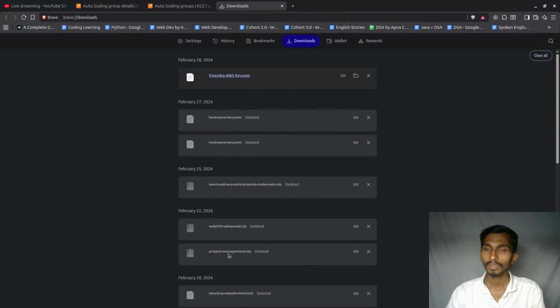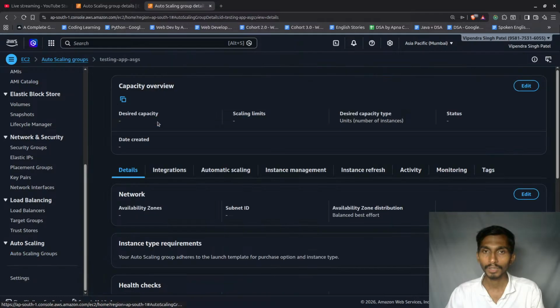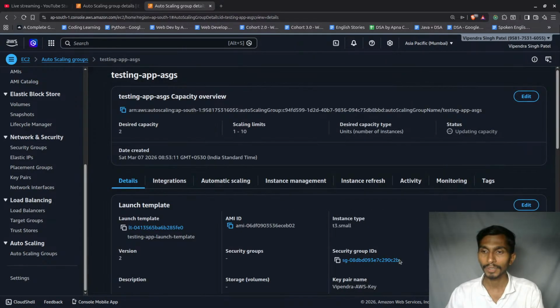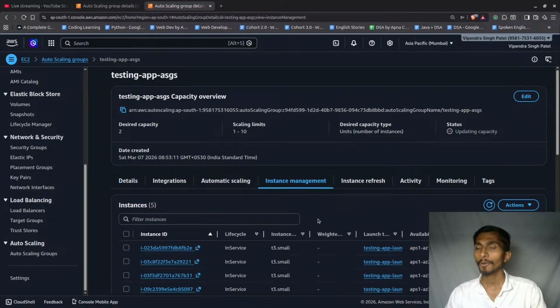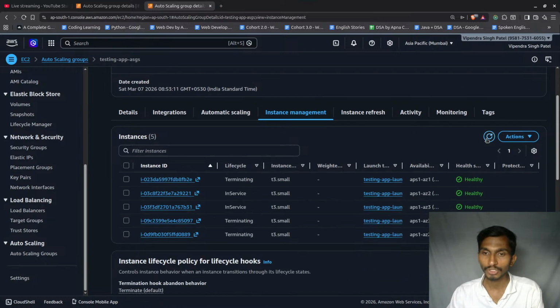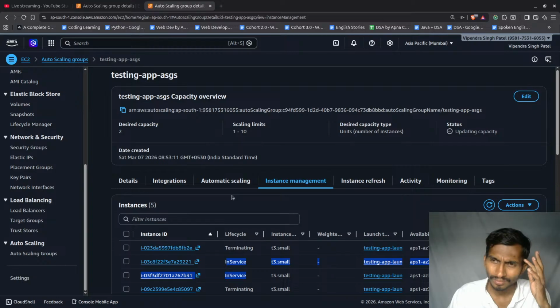What will I do? I will go to the testing app, and here I will make the desired capacity 2. Let's simply update. So right now I have made the desired capacity 2 and there are 3 extra instances, so they will slowly be terminated because there's not that much traffic. Right now they are already terminating. I have only 2 of them over here. What could be another way to get it done?